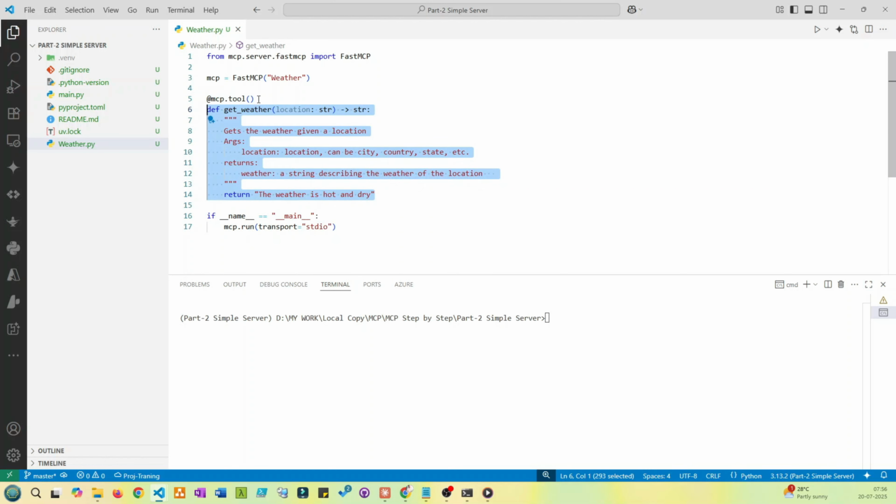If I remove this line, then without that, this is a simple Python function and it will not be helpful in the MCP case. So we always have to keep the decorator over here. That's called tool. So we are working on tool. We are giving the example of tool.